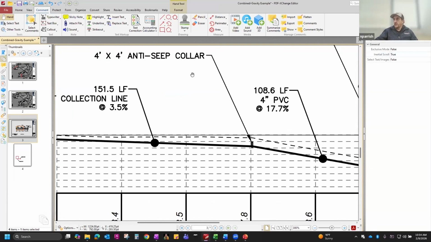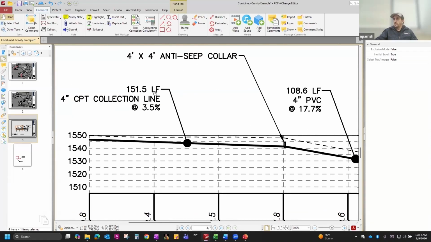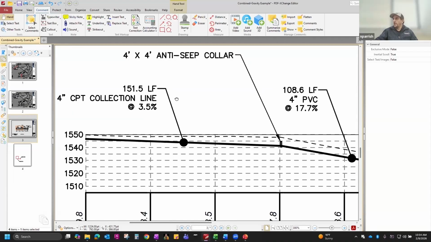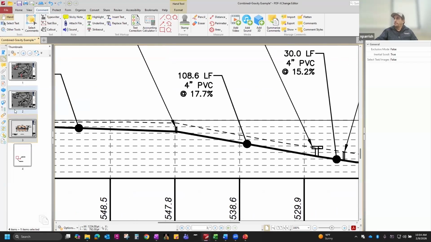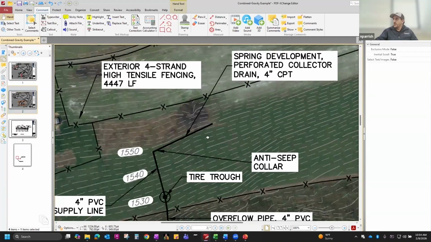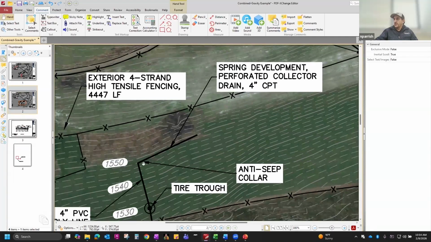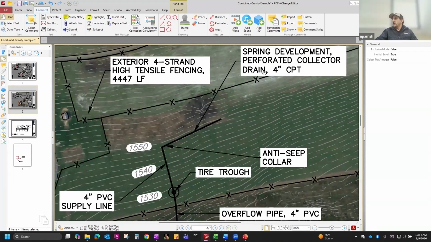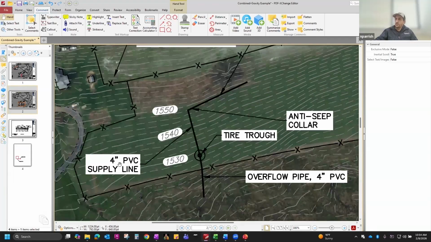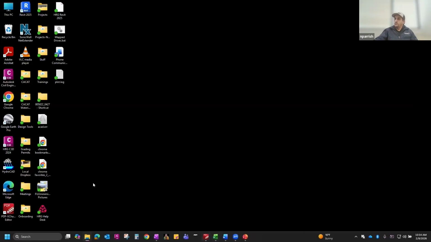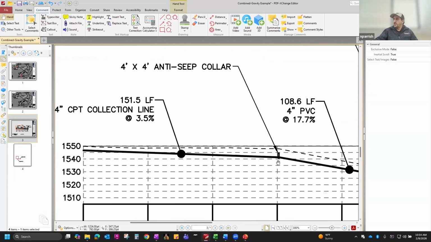So we're going to come down to the anti-seep collar, where it switches over from corrugated perforated pipe to solid PVC. Again, this may show that a little bit more clearly, but there's the anti-seep collar. There is our perforated collector drain up to there, and then that is where we switch over to the PVC supply line. So we are going to use this elevation right here. We will say that that's 1541.